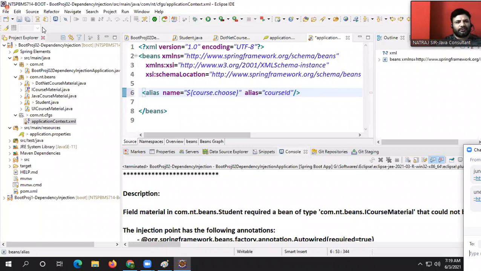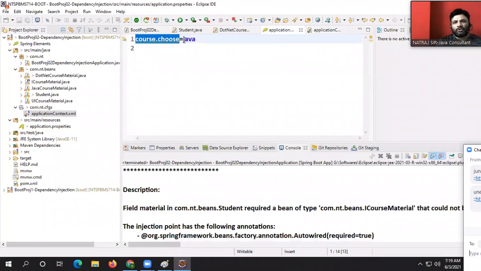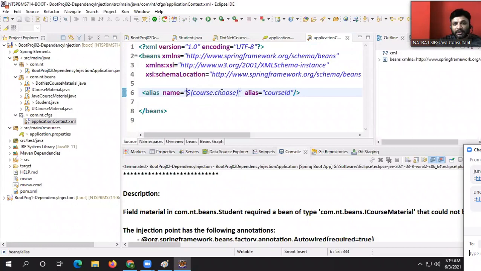Now listen carefully. Tomorrow I don't want to work with Java. I want to go to .NET. Here I change it to .NET. Now what has come, guys? The original bean ID is .NET and course ID becomes the alias name for .NET.